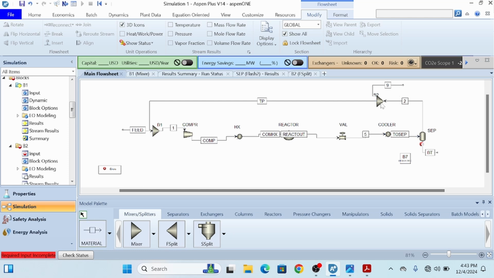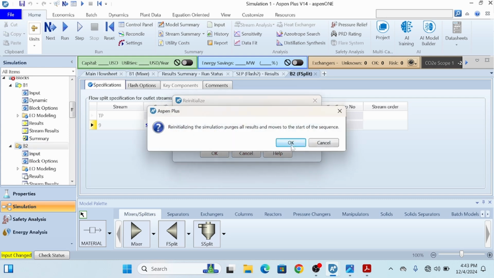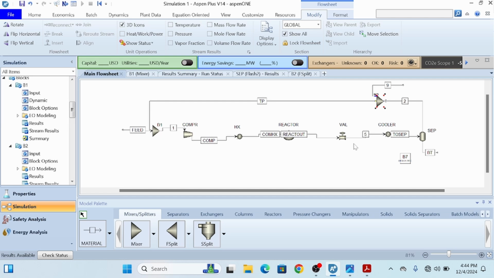Now I will double click on it and specify 0.7%, so 0.7% of the stream flow rate is purged. Now again I will press reset as the error was present, and now I will press the run button. Now you can see that results are available. You can optimize this value. You can write 0.6, 0.5, 0.8, any value that you want. You can optimize it, but I am not going into more detail because the video will get too lengthy.